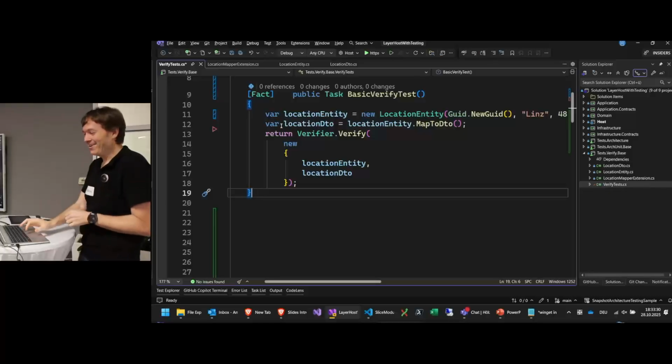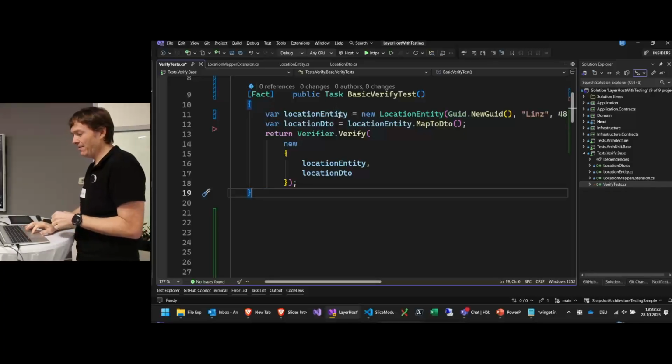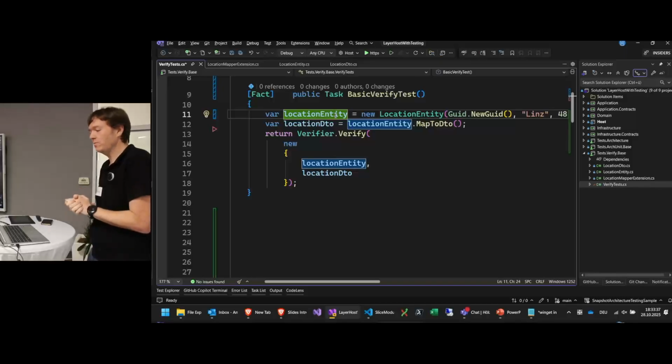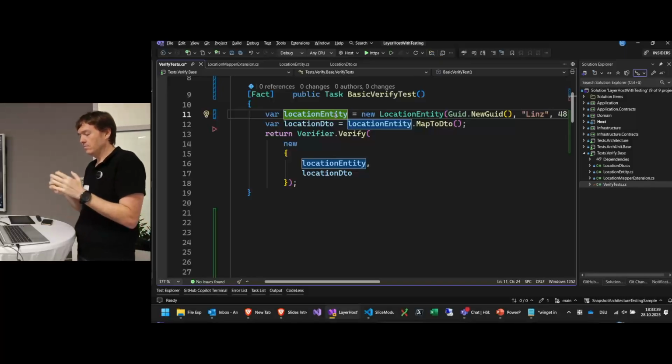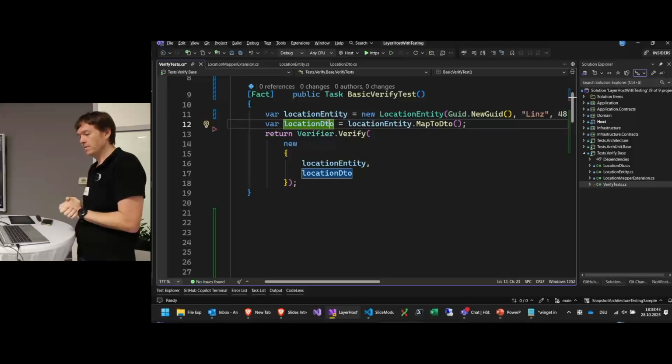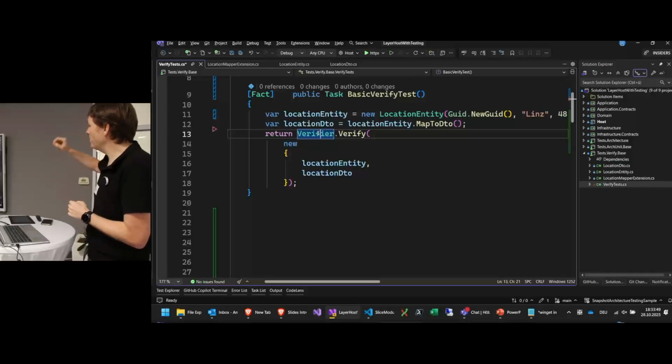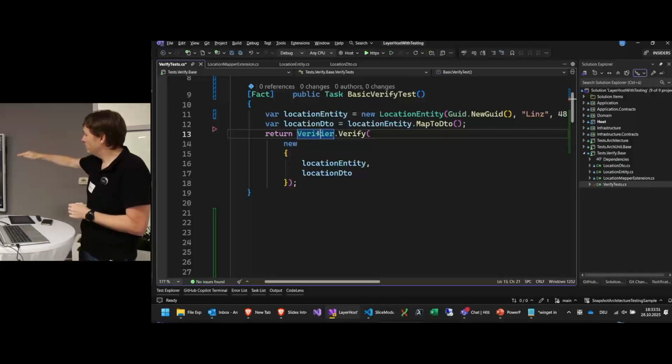Okay, so what did we do here? We have our first entity, which in this case would be the entity we are mapping from. We have the entity we are mapping to. And then we use Verifier, which is the code base from Verify.NET. And we tell it, okay, please verify those two entities. We run the test.